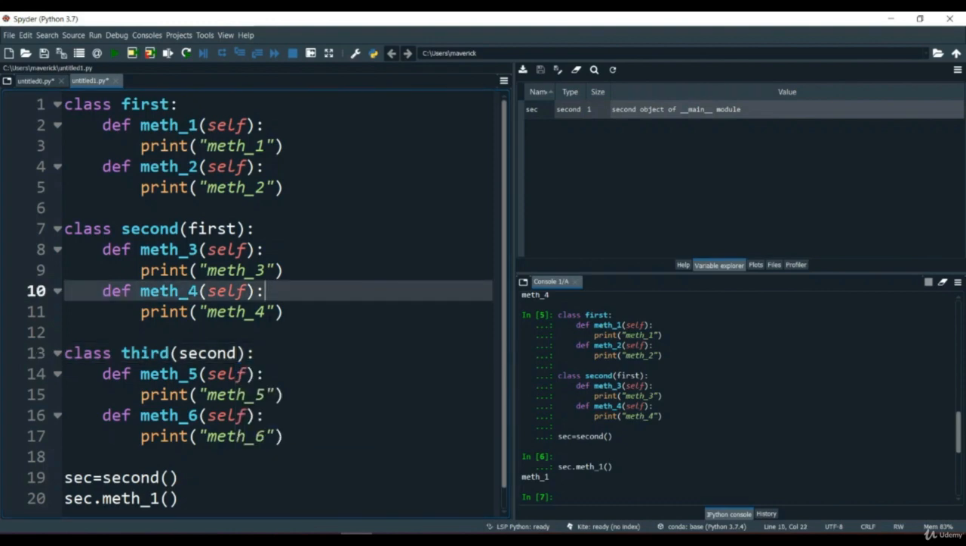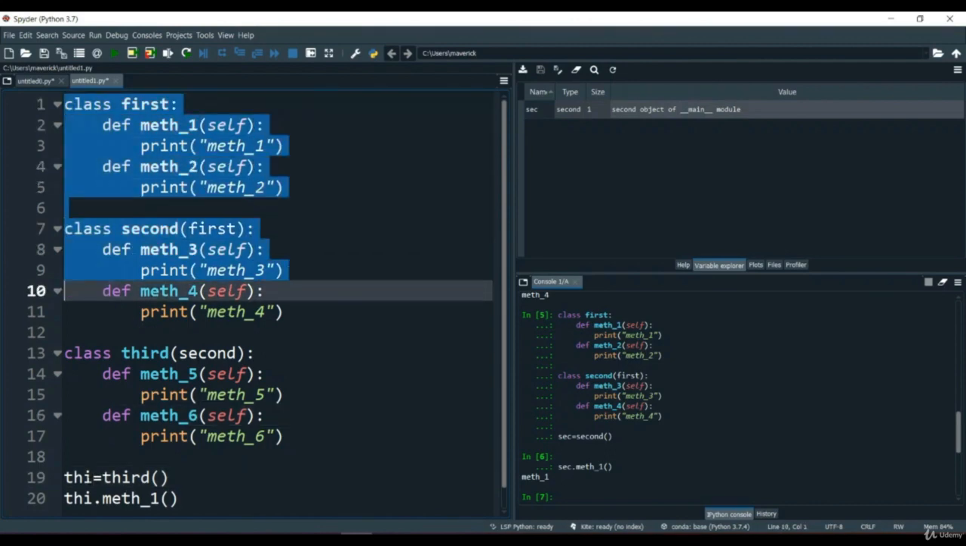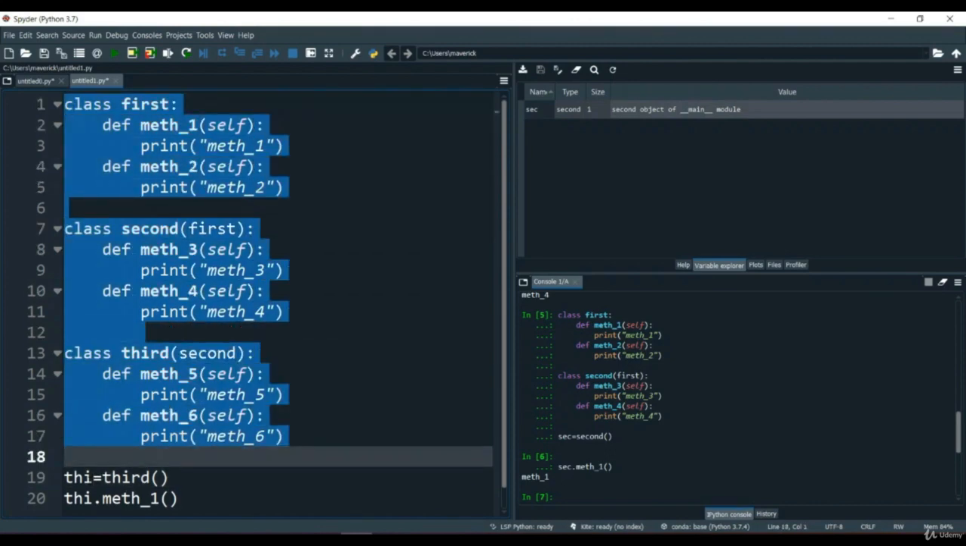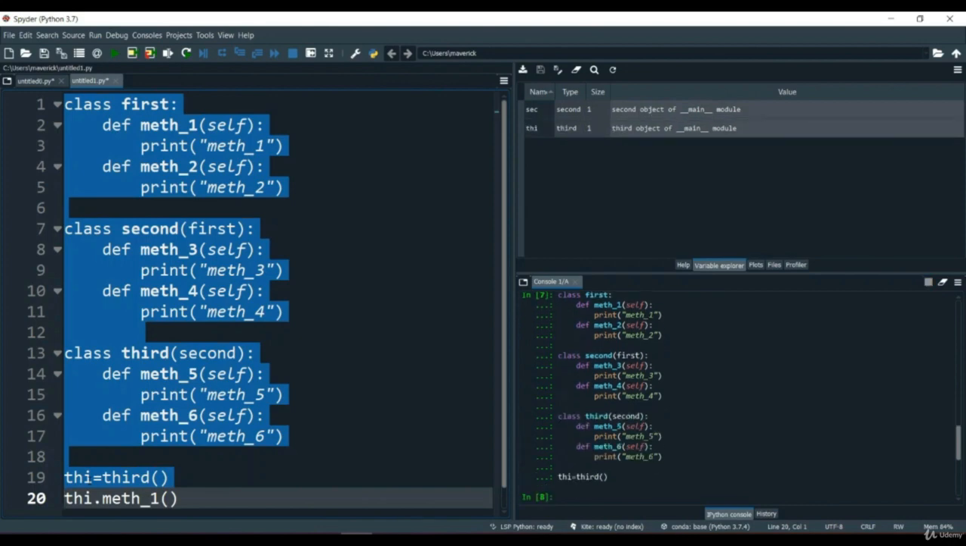Now what third did, it just inherits the properties of second. It says to second, you already have the properties of the first, so I don't have to go to the first. I will inherit your properties and I will have everything. So now let's create an object for the third this time. Now let's run it. Okay, it runs perfectly fine. All the three methods run fine.